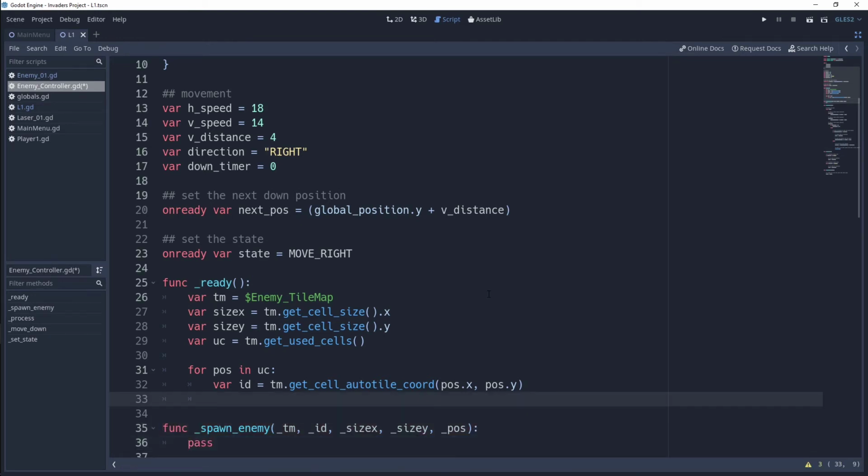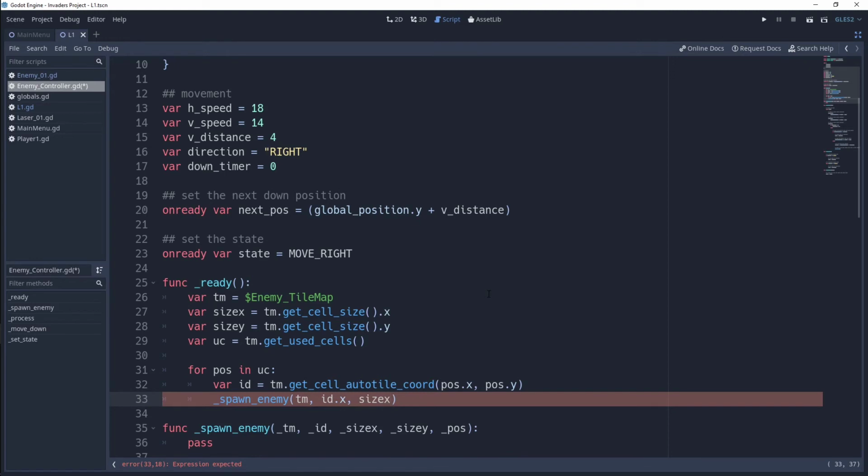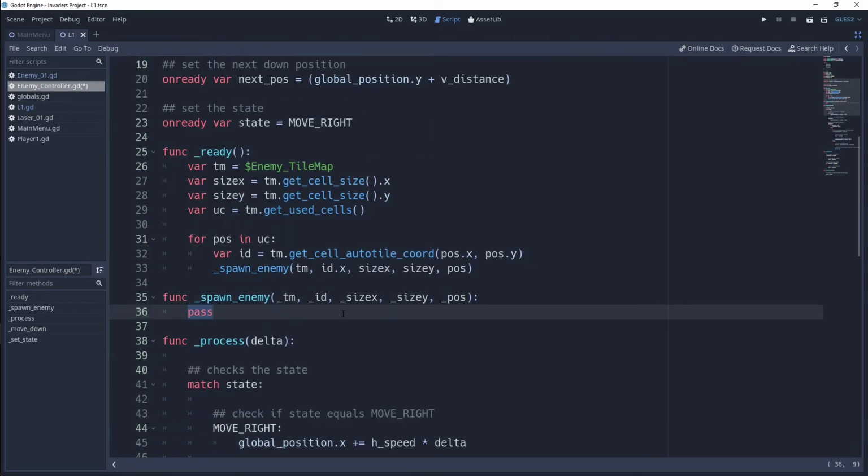Back above, we're going to enter spawn enemy, and for this we're going to go tm, id.x, size x, size y, and finally position. So down here in the spawn enemy is where the magic is going to happen.